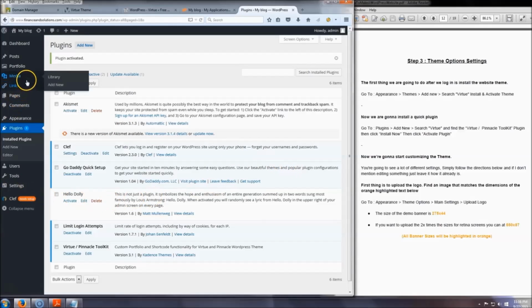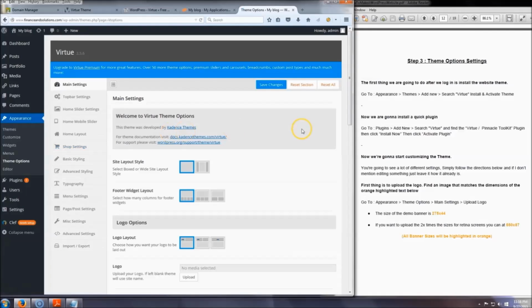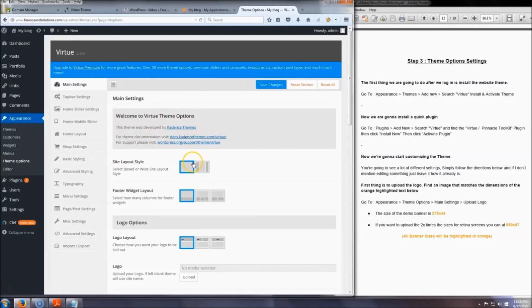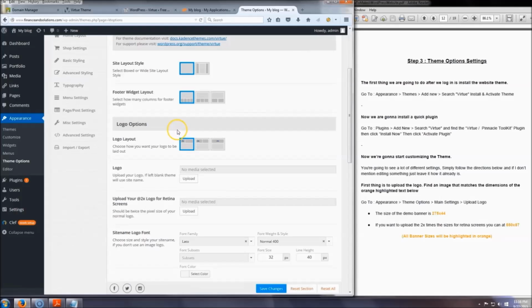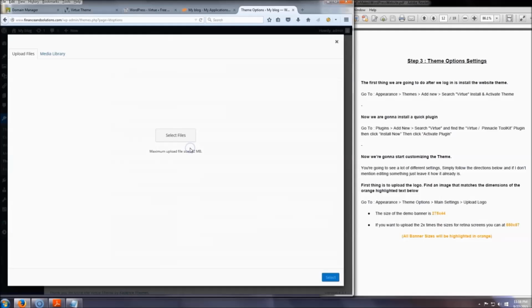Okay, now we're going to start customizing the theme. You're going to go to appearance, theme options. Okay, now if I don't change any of this stuff, then just leave it in its default setting right there. So the first thing we're going to do is we're going to upload a logo.